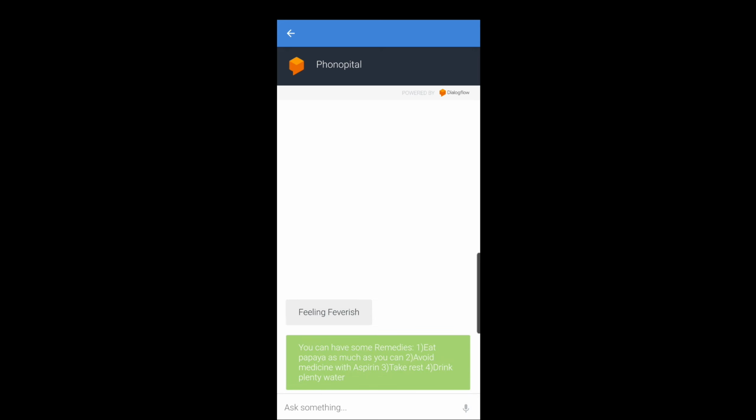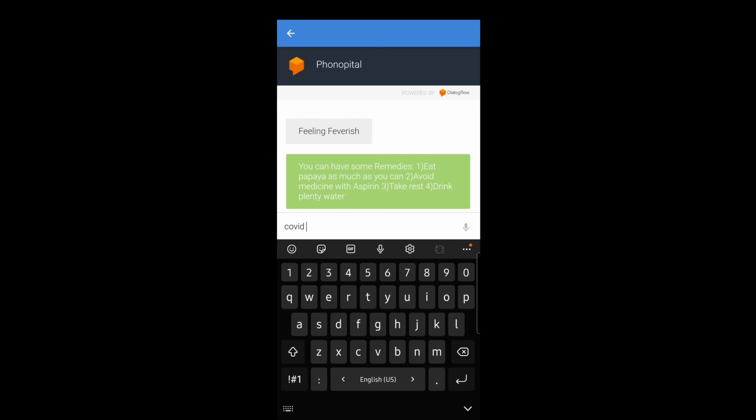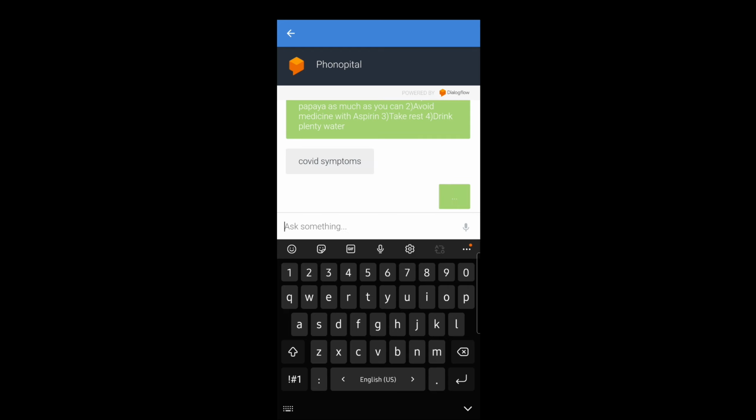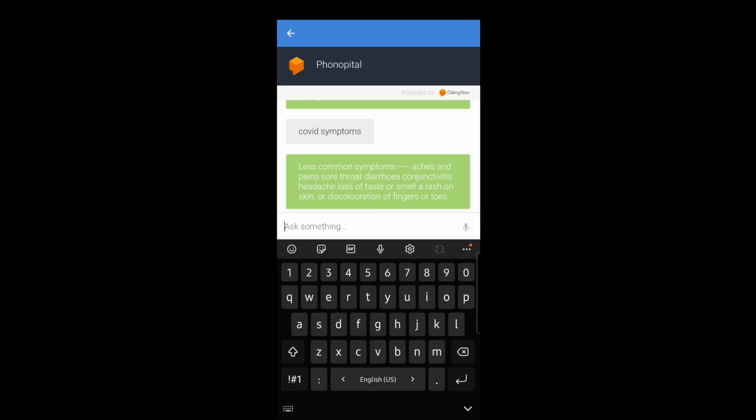You can try that for various other conditions, acute and chronic diseases as well. Now I'll try COVID symptoms. Here it has populated some of its symptoms. In cases where the user wants to know the medicines for a disease, it's possible to do that as well.